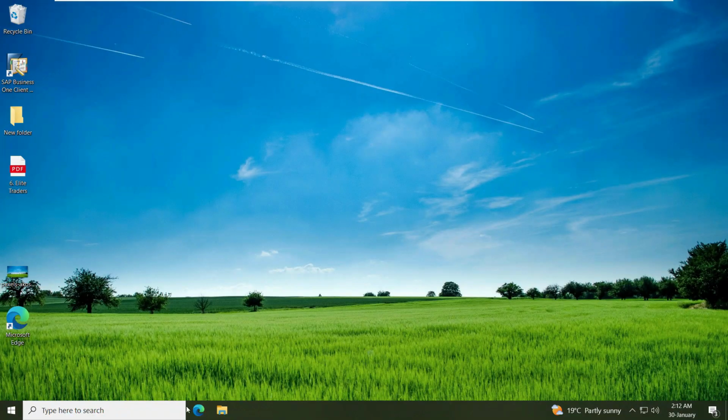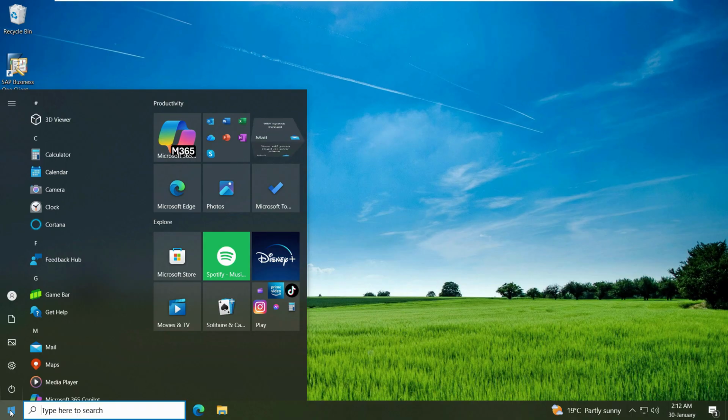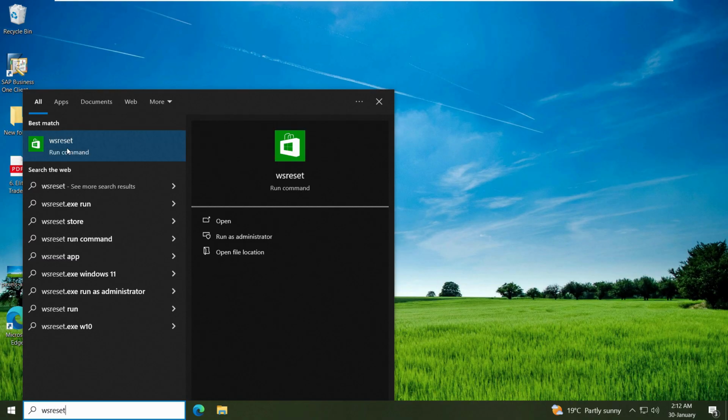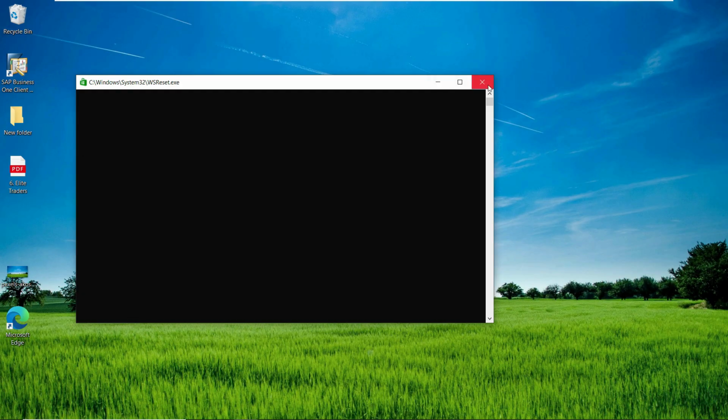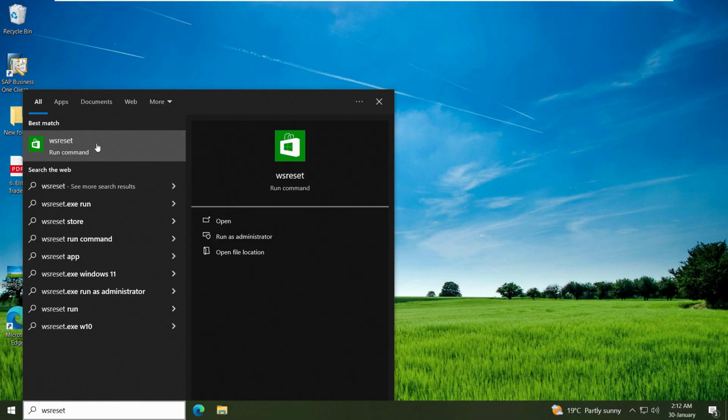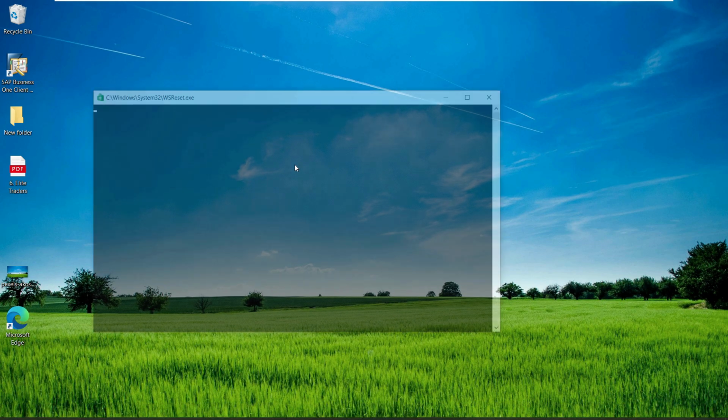Close out of here. And then what we do is just open the start menu and right here, WS reset. And you will get this run command. Click on that. Actually, let's close this. We want to run this as administrator. Right click on it and click on run as administrator. I'll just make it full screen and make it large.